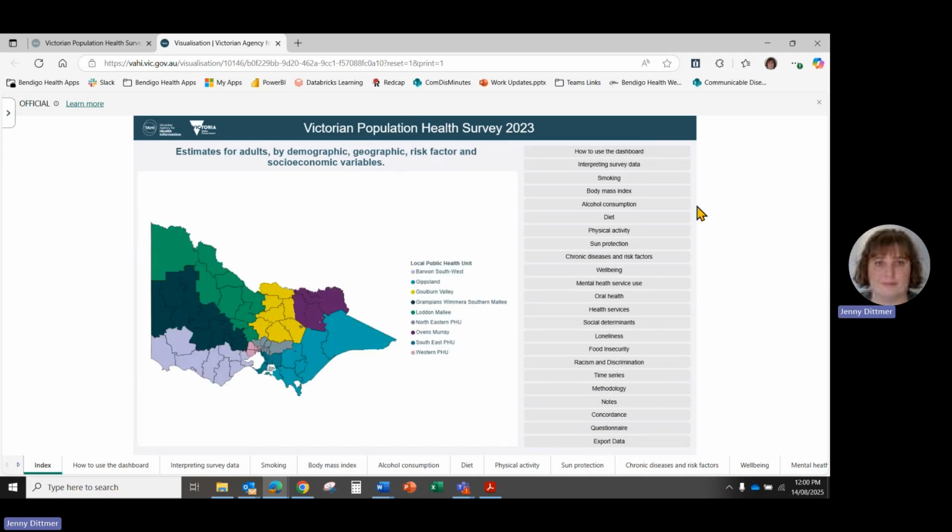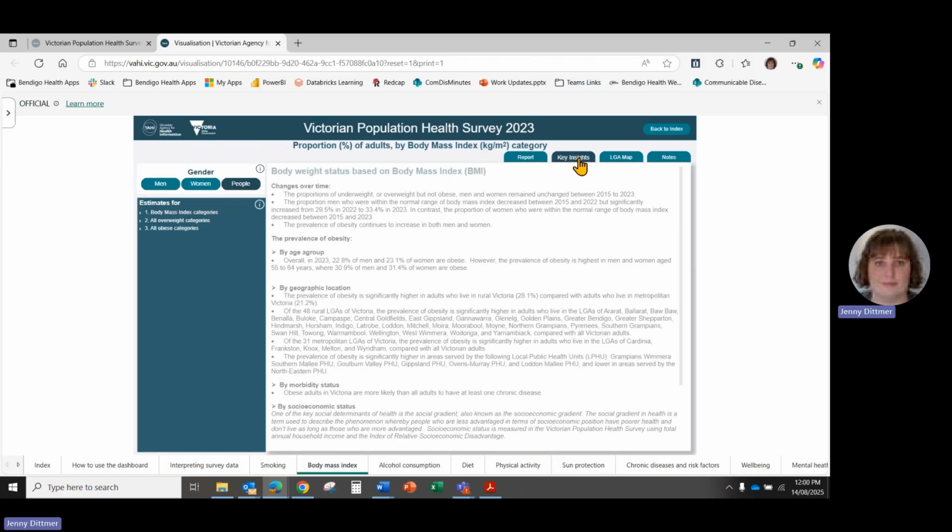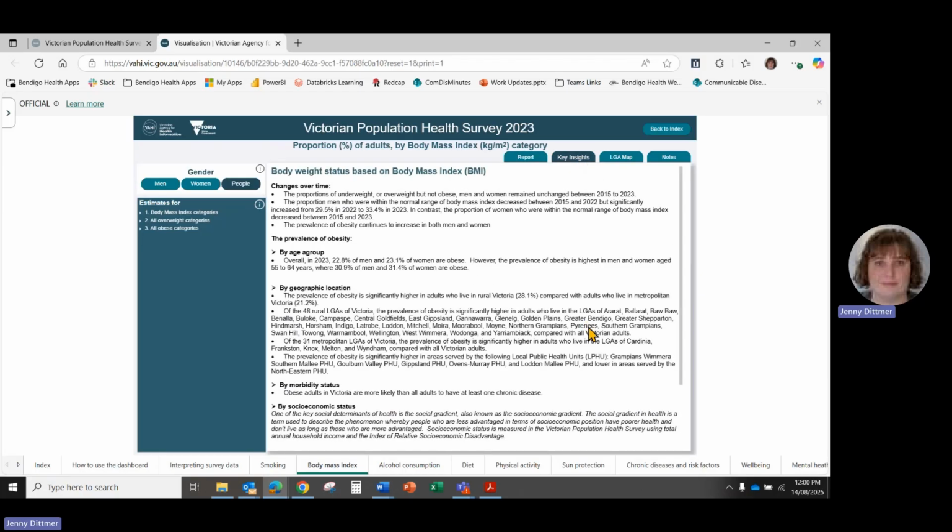We're going to have a quick look at body mass index today. So when you first click on the indicator, it brings up this page where there are a number of panels. This one here is going to give us a graph. This will give us a table, and this will let you know which slicer you have selected. There are also some key insights and some interpretation that has been provided around each measure.